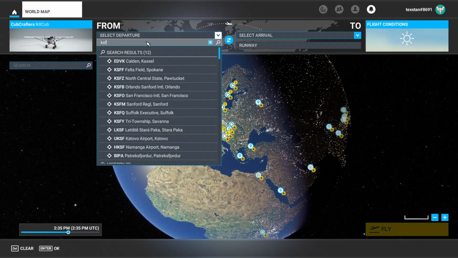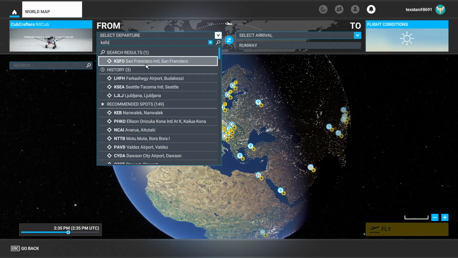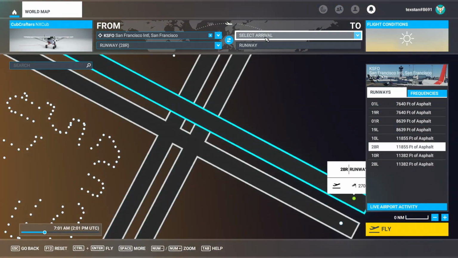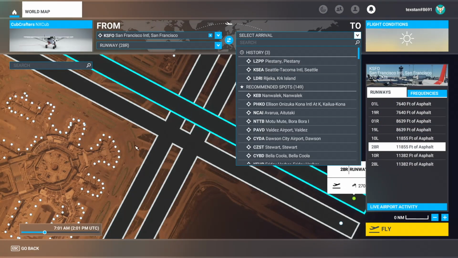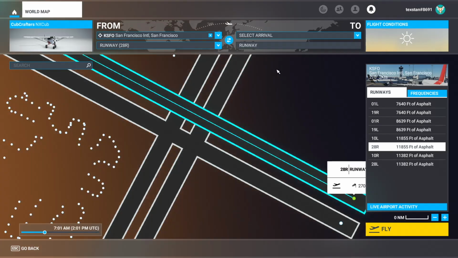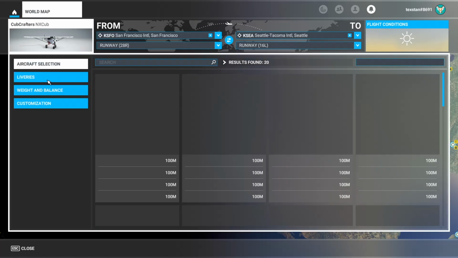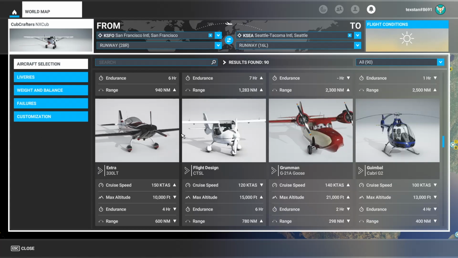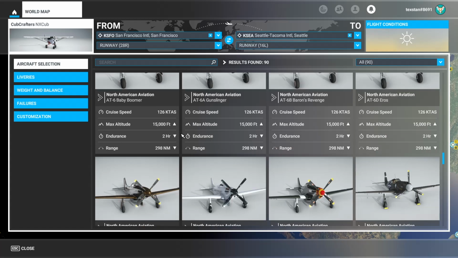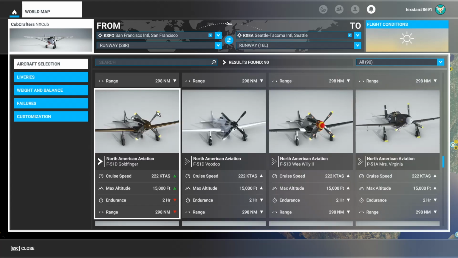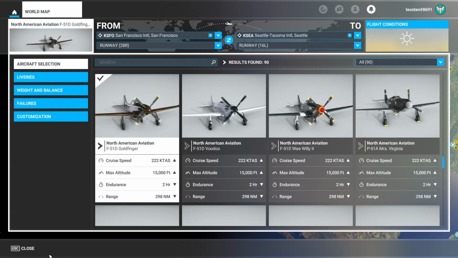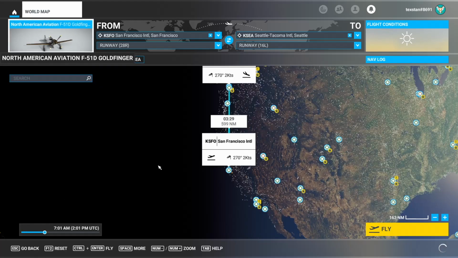Let's use KSFO because I know the ICAO off the top of my head. Arrival, and you'll notice it's nighttime here. I'm going to leave that for now because I want to point something else out, or it's dawn basically. I've got San Francisco to Seattle, doesn't matter. And then we're going to pick an aircraft. Now I'm making a race course, so let me pick something. Let me pick the Goldfinger because I think the instrumentation's pretty easy to see as my aircraft.